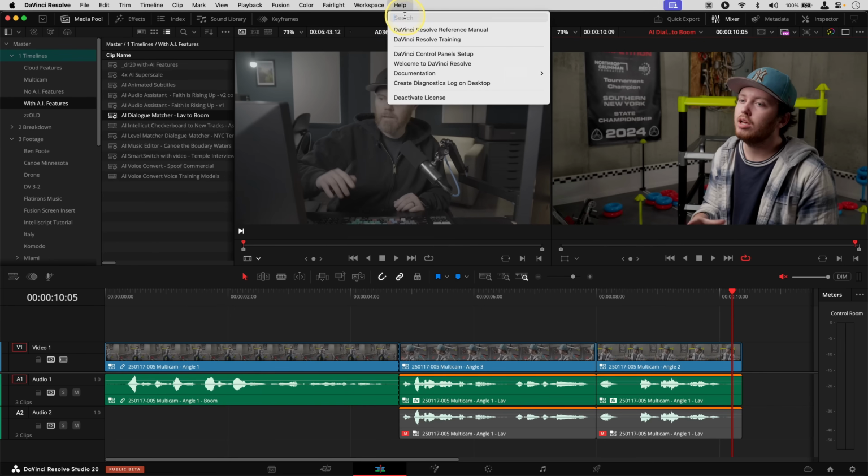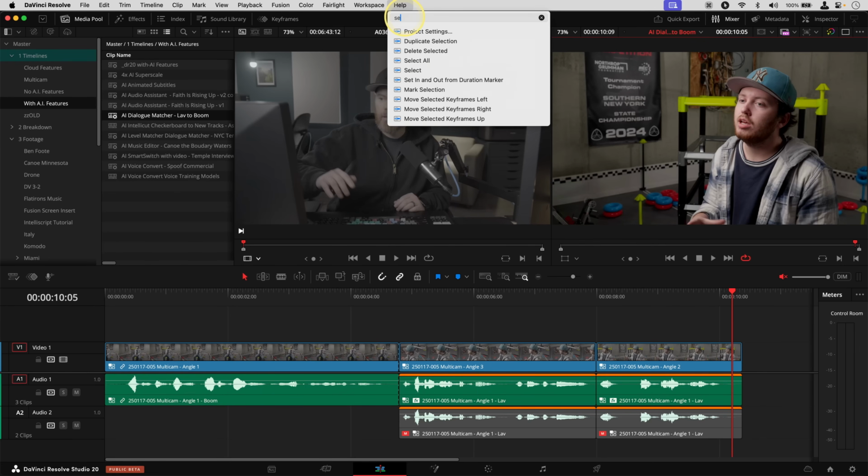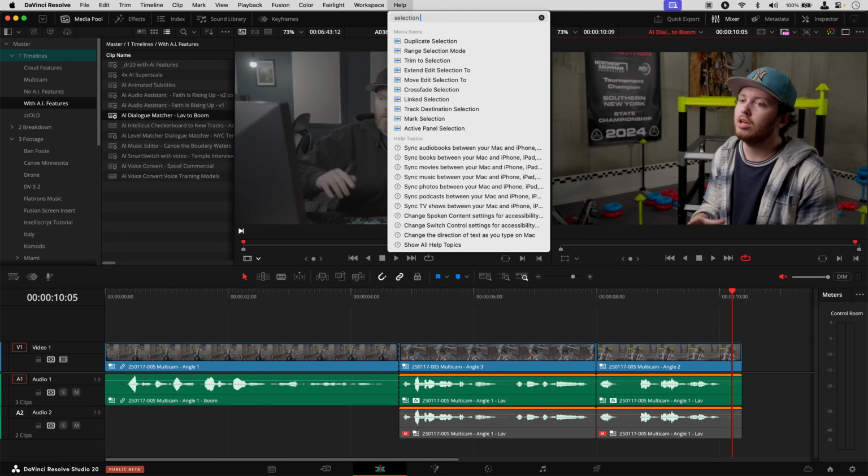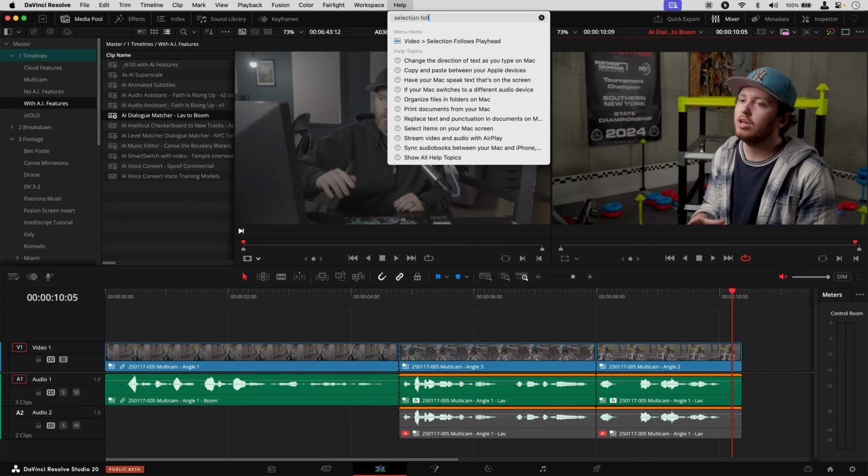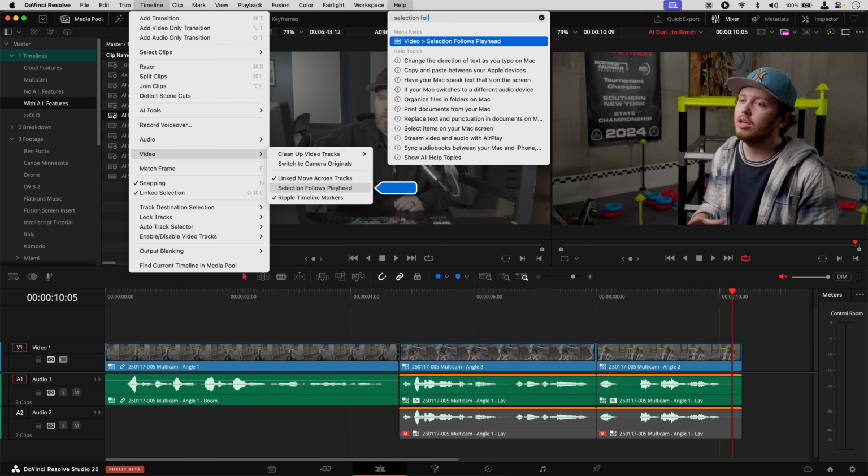But just remember, if you're ever not sure where a new menu item is, you can always come over to the help menu area and type the thing you're looking for. So if I needed to find where selection follows playhead is, and then I move down, it's going to take me to that point on the screen so I can learn this new location, because I can't remember all of those shortcuts.